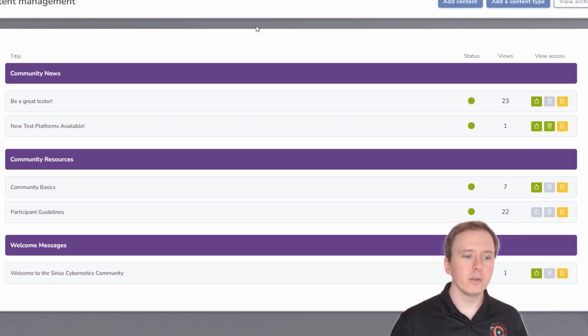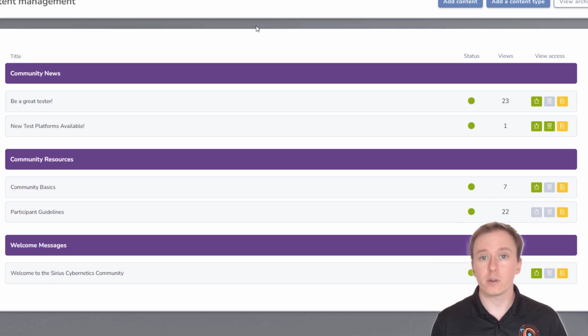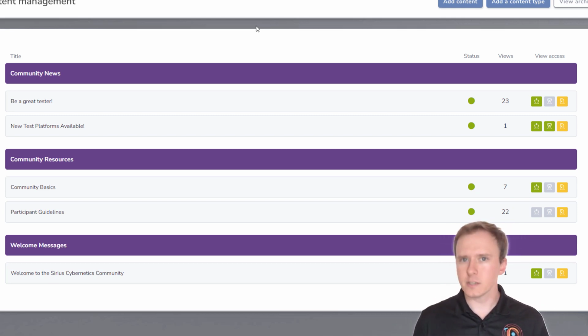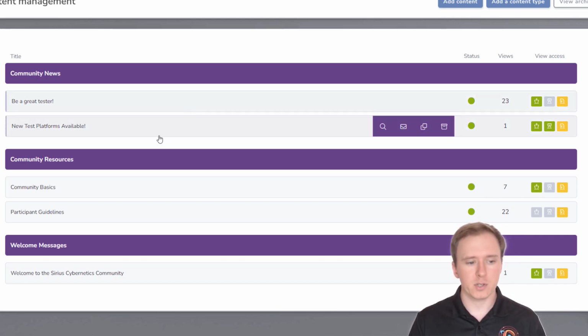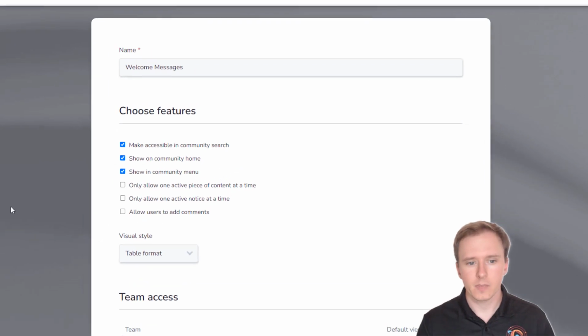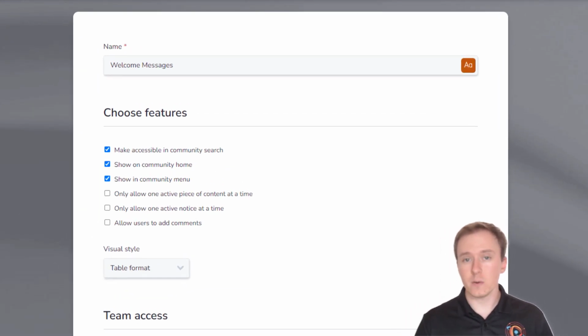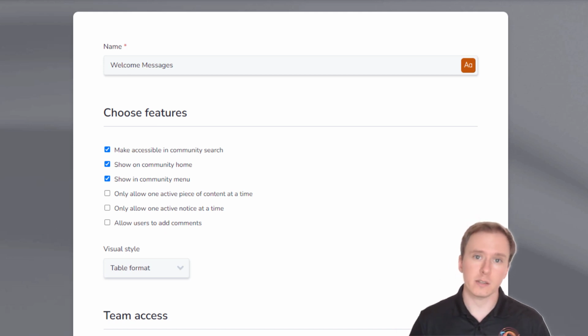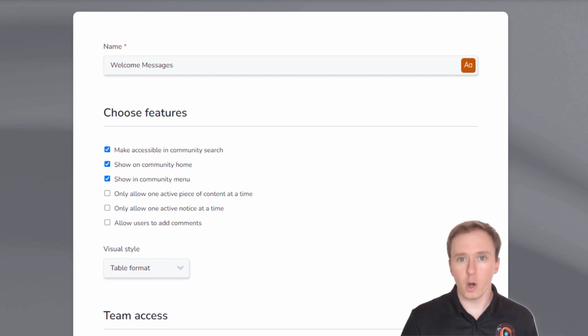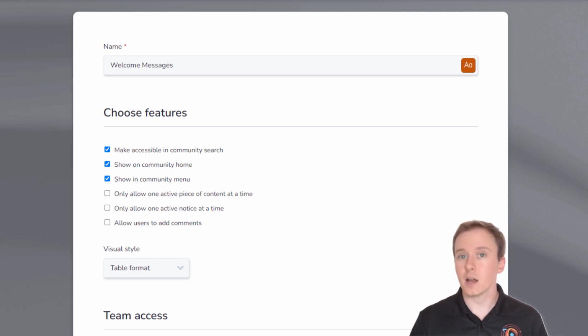So we have community news, community resources. We have one for welcome messages. And content types allow us to do different things with the content within that content type. So if I go to welcome messages here, you can see that we have it configured to be searchable. So if users use the search bar at the top right and search for these different pieces of content, that's available to them. We also show it on the community home. So these pieces of content will appear right there on the community home.